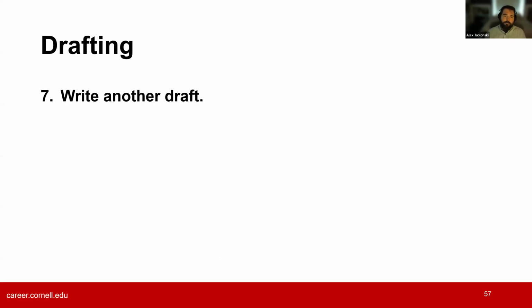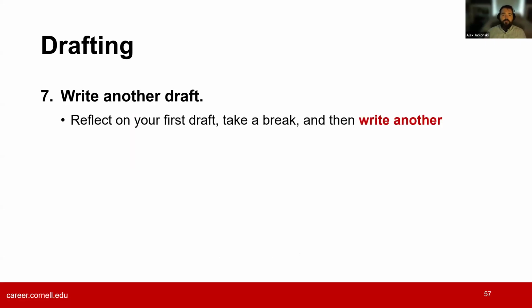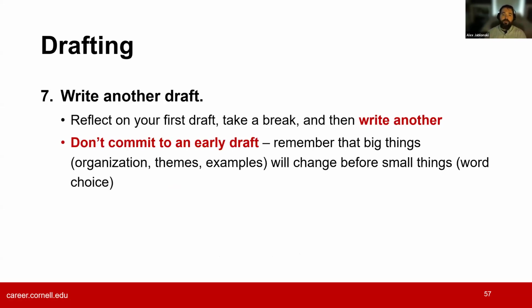Step 7, do it again. Keep drafting. So reflect on your draft, take a break, put it away, step away from it. When you have time, come back, write another. Don't get too attached to the early draft. We're working at big picture stuff, which means things are going to move. You need to be comfortable with things moving around, trying something and saying, I don't think that works, I'm going to try something else, before you really get committed.